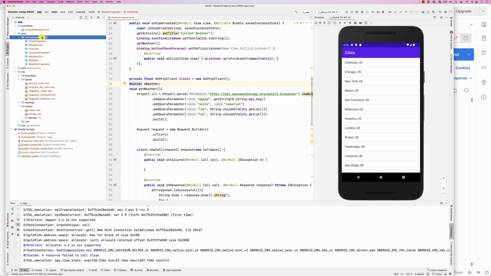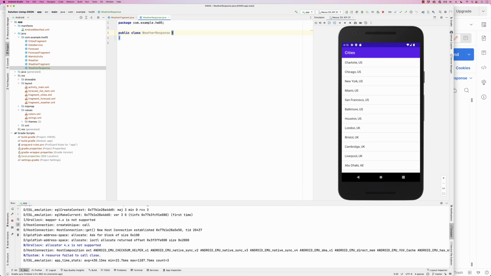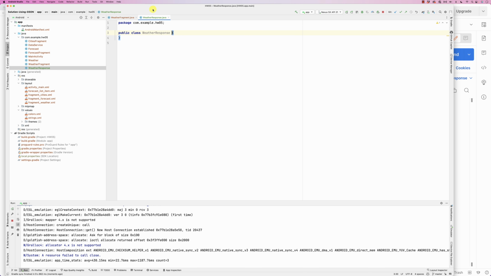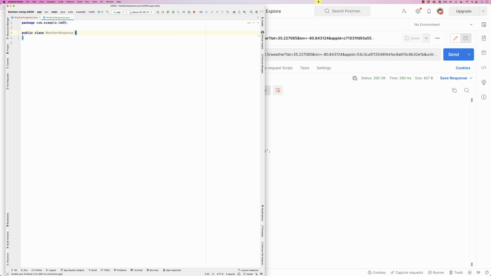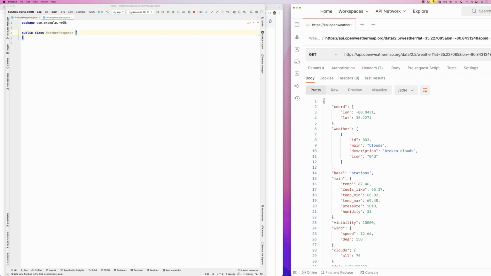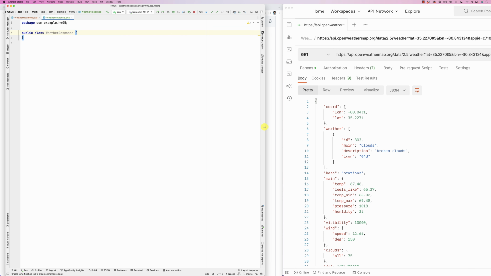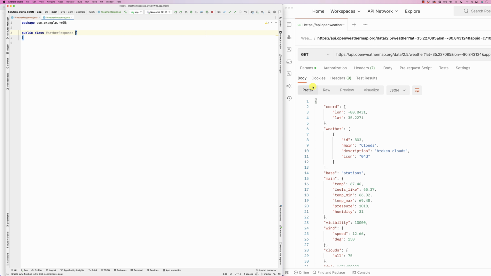All right. So now I'll create a new Java class. I'll call it the weather response. Here it is. And basically inside that weather response, let me close the emulator, double click here, expand this a little bit so that I can have both the Postman request and my project on the same screen. Cool. So basically here is a JSON object, and that's the JSON object that it would represent. And let's say I would like to get this weather information here.